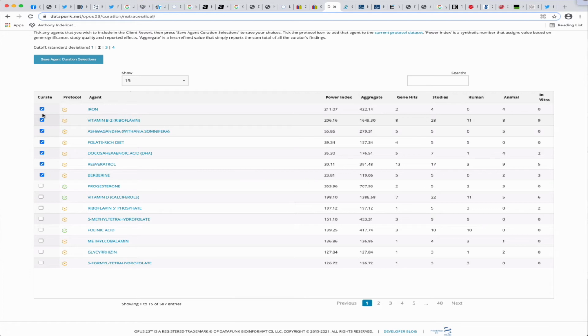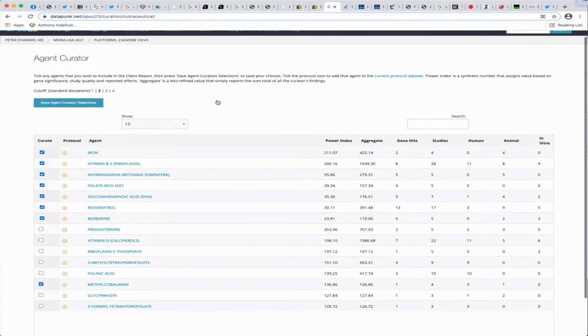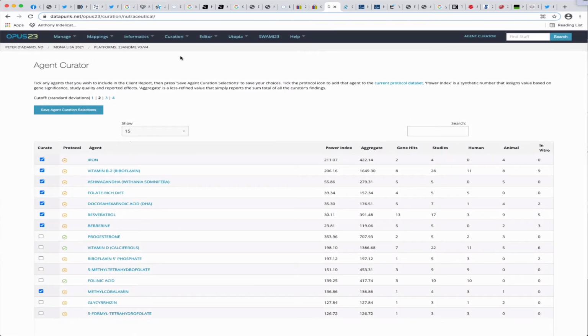And again, it's the same thing as any tabular data. You're going to see what we've curated here. If I need to add anything, let's say methylcobalamin, I can do that. I can click Save the Current Curation Selections, and that now is part of the agent selection process that's going to be added to the report.